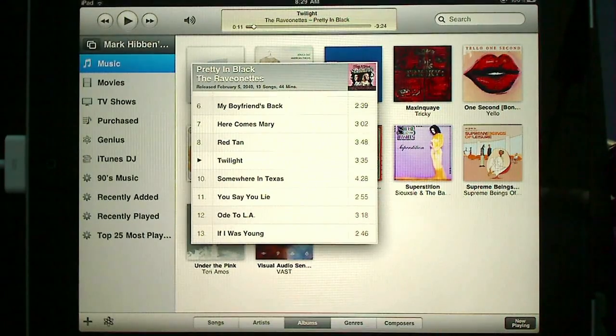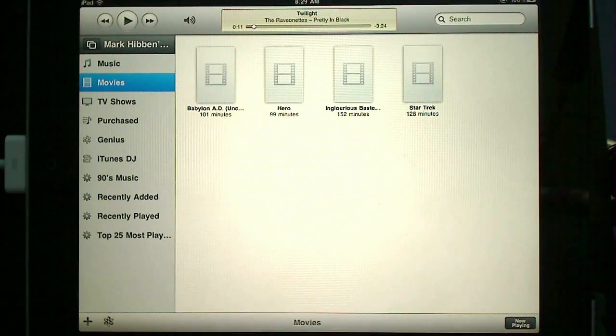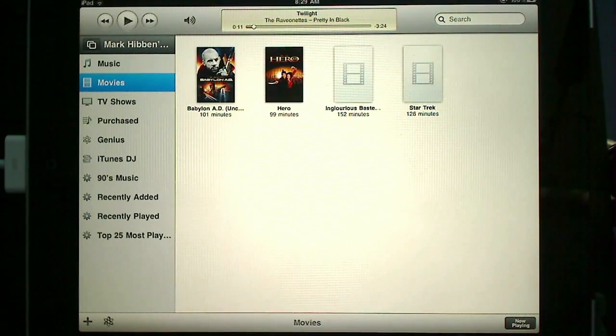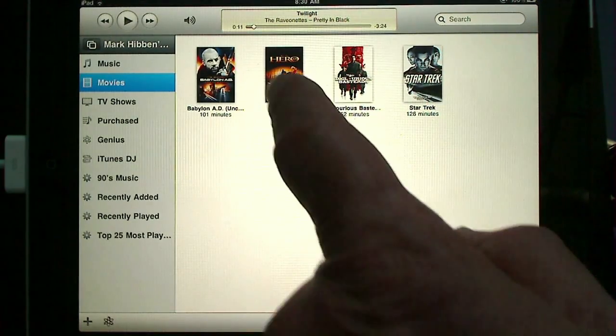And this is playing now from my Mac OS system. I can pause and play back. That's all very well and good. Movie playback control, I think, leaves something to be desired. I can select a movie to play back.